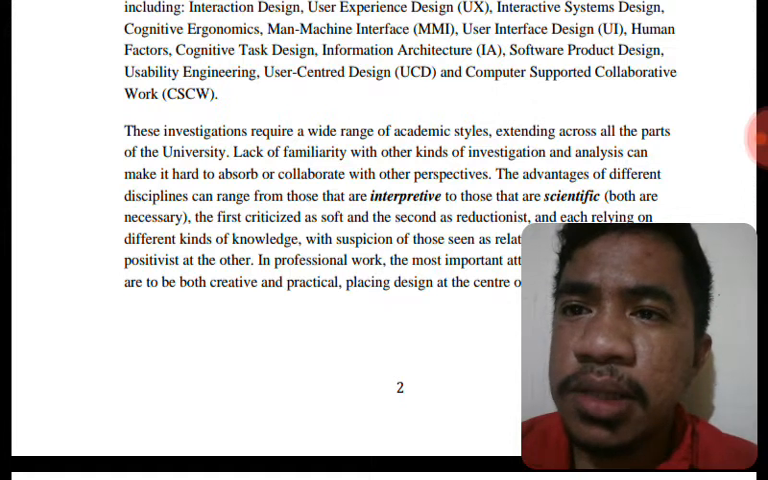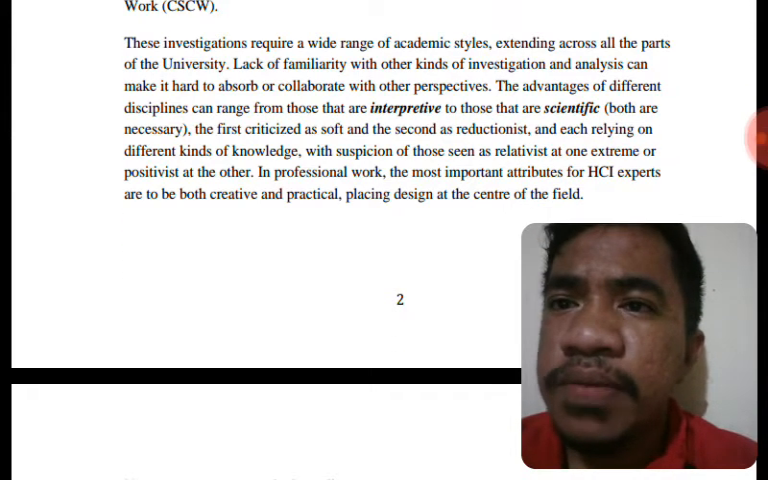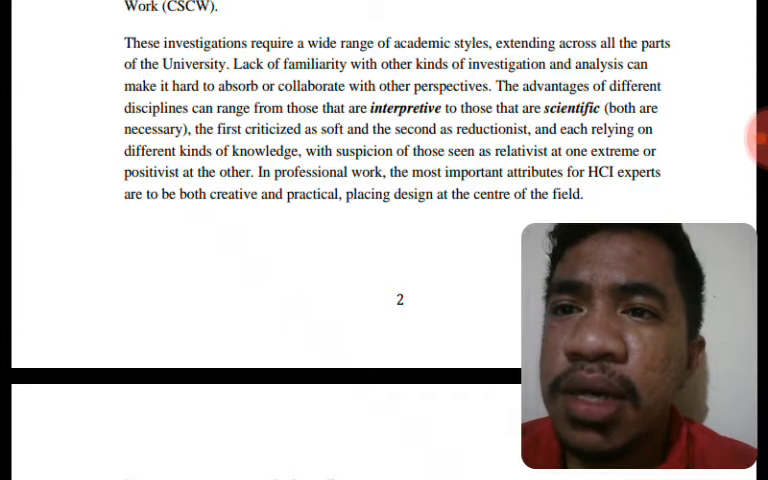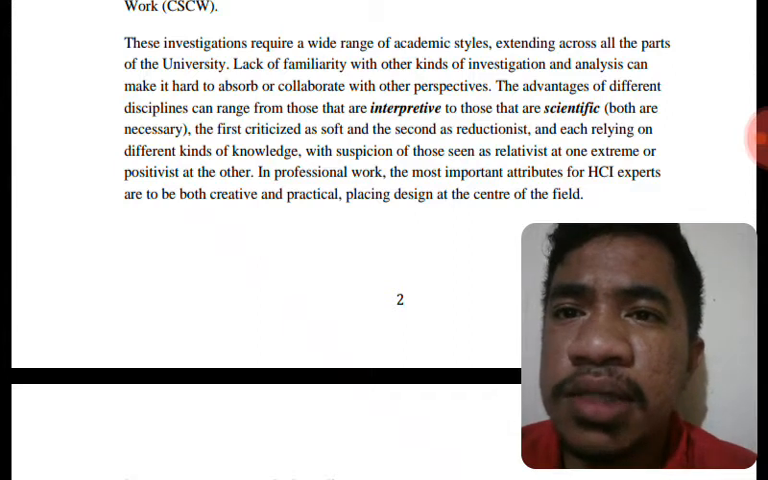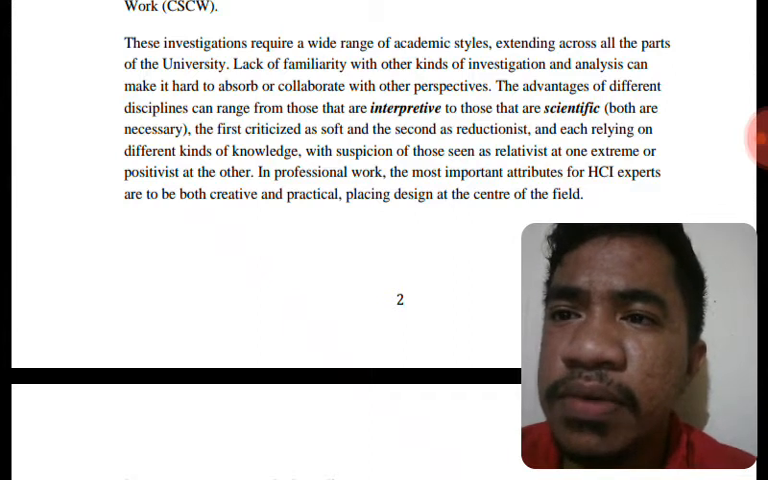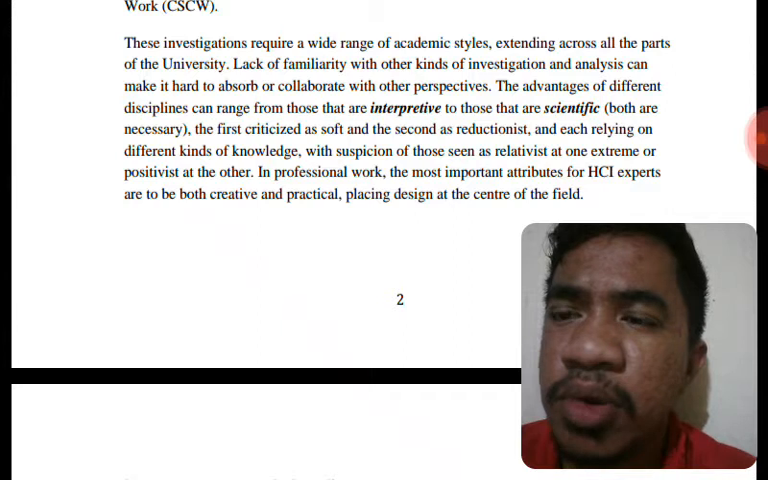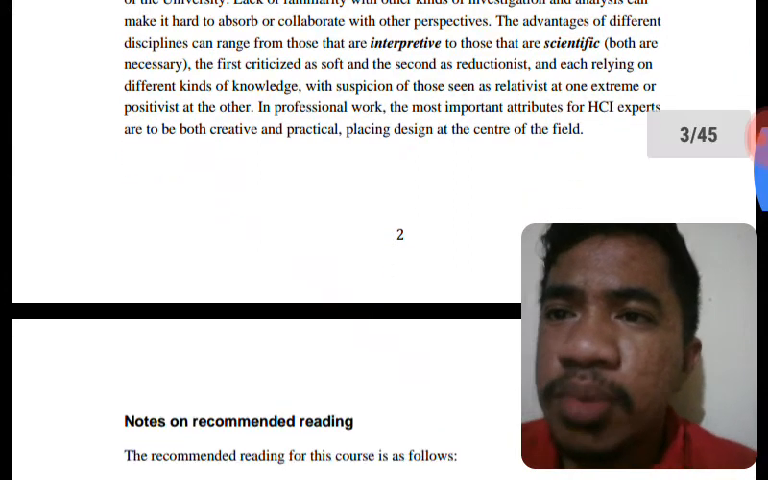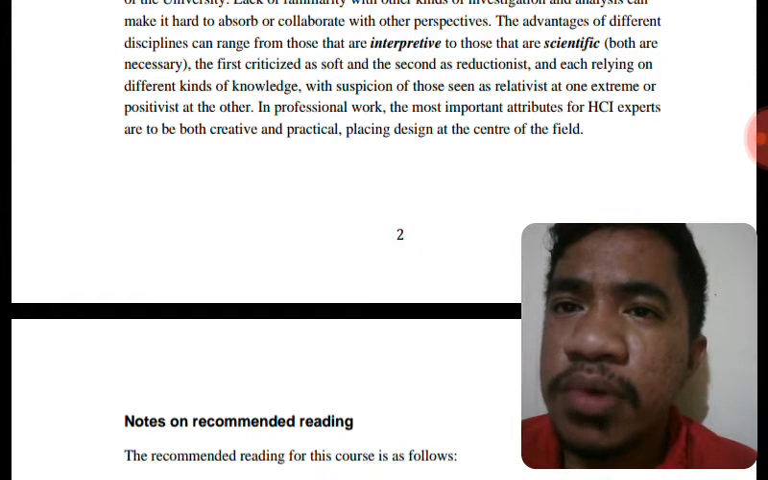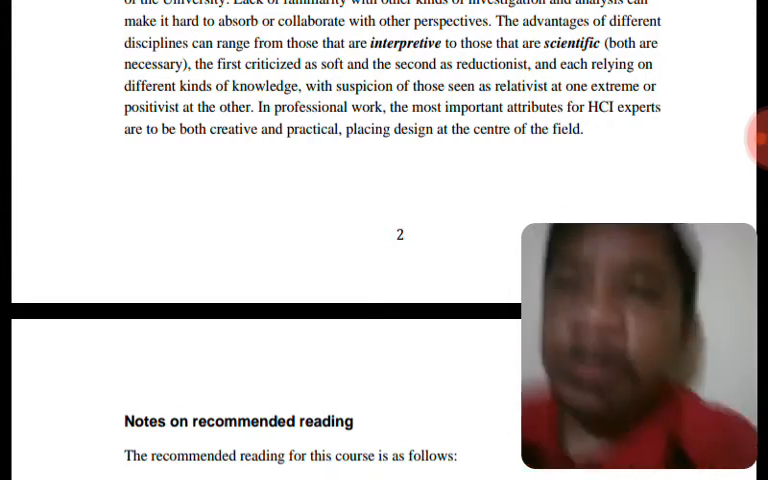Lack of familiarity with other kinds of investigation and analysis can make it hard to absorb or collaborate with other perspectives. The traditions of different disciplines range from those that are interpretive to those that are scientific. The first are criticized as soft and the second as reductionist, each relying on different kinds of knowledge, with supporters seen as relativists at one extreme or positivists at the other. In professional work, the most important attributes for an HCI expert are to be both creative and practical, placing design at the center of the field.